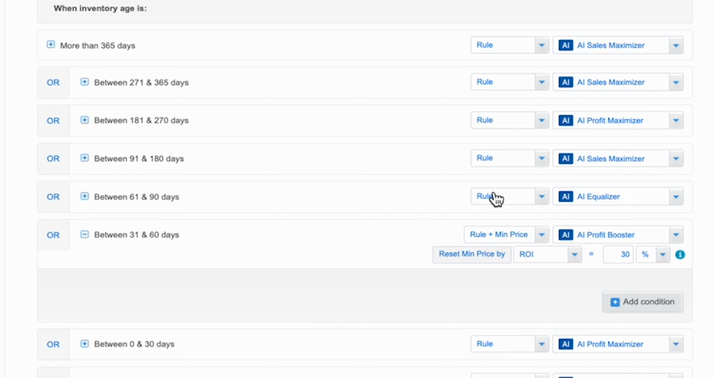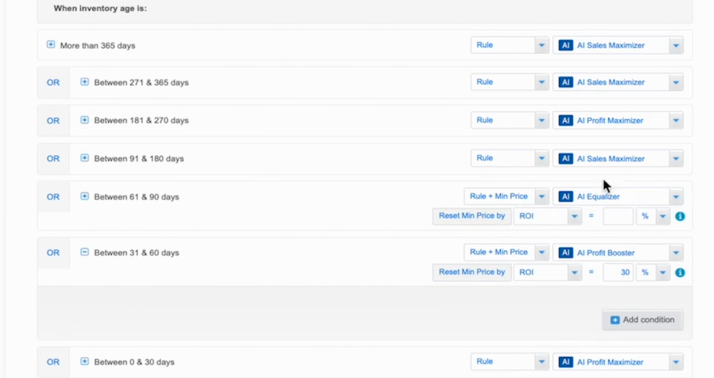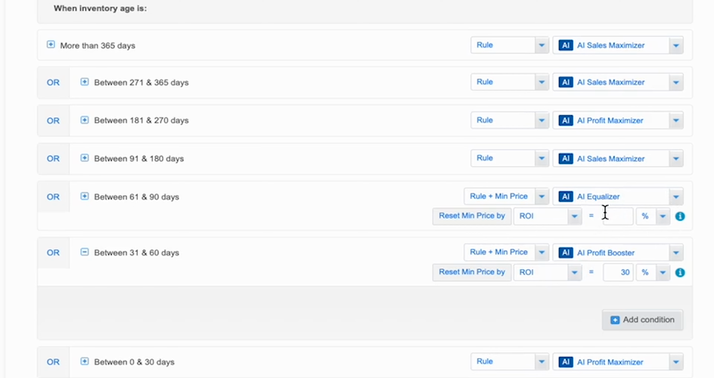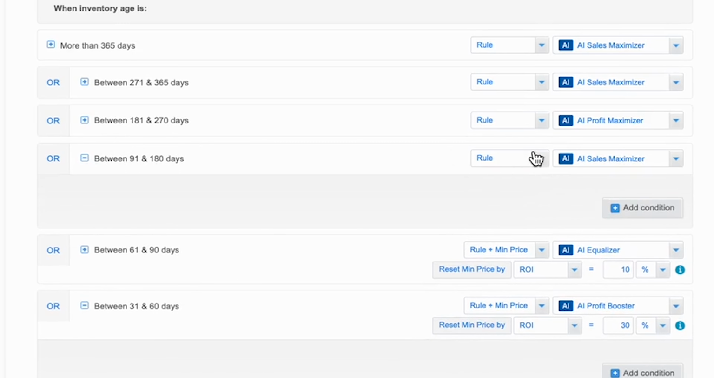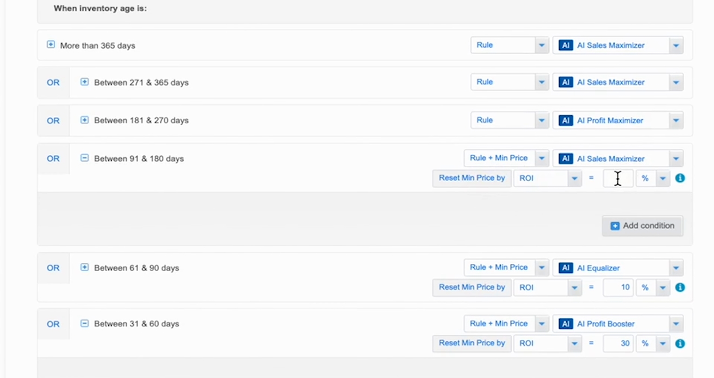Then between 61 and 90 days, I'm also going to change my rule and minimum price, so it's going to go down to AI Equalizer, and also you can reset your minimum price to return on investment, to estimated profit or estimated profit margin. I just don't use these figures very much. I do it more based on return on investment. And so down here between 61 and 90 days, I'm gonna drop it down to an ROI of 10%. And then here between 91 and 180 days, I'm changing that to rule plus minimum price of 0%.